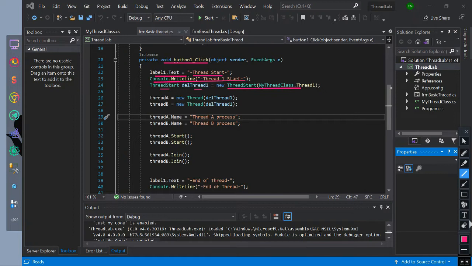We declared thread A and thread B is equal to a new thread with the parameter of del thread 1. Then we add a name for thread A and thread B. Then we start the threads. And join all the threads to start.